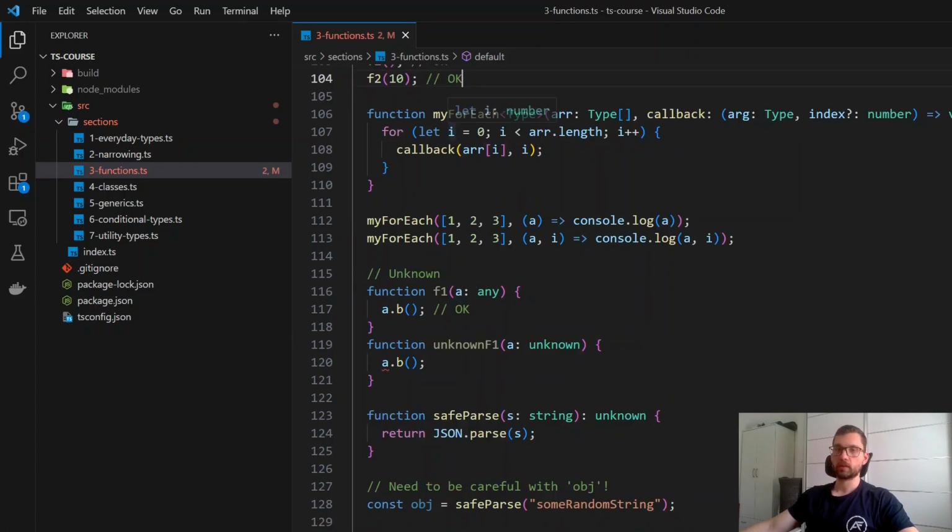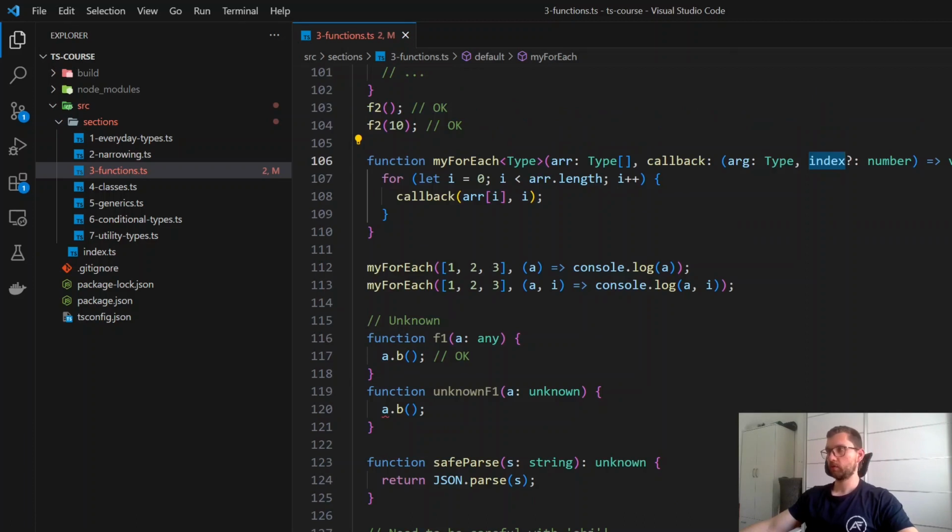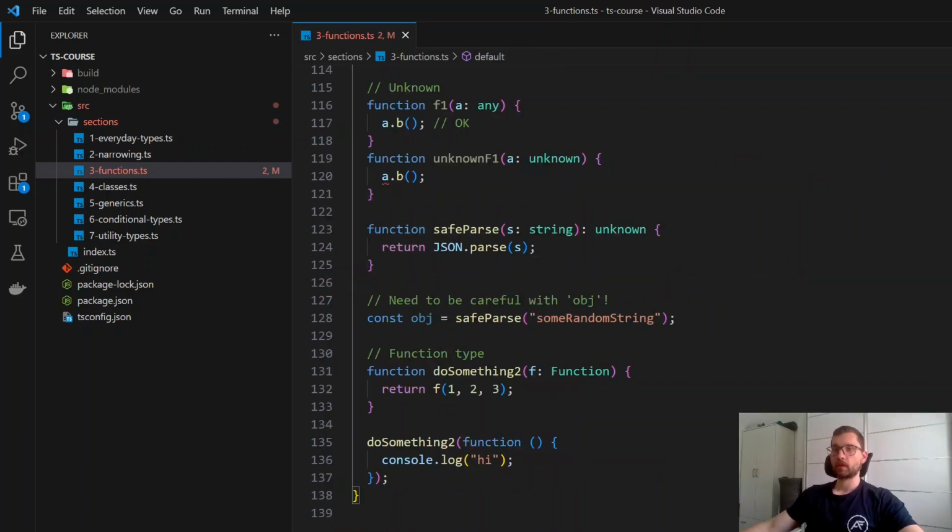Now let's look at another example. Here also we have a callback function. There is also a generic type over here, a generic array, and the index can be optional. So what we can do here is call it with a as a number, or a and i as an index, or sorry, as a number or undefined. And again, both cases are totally fine.